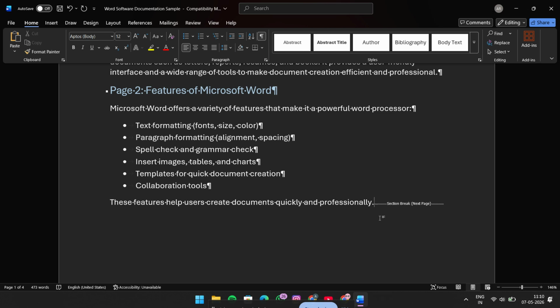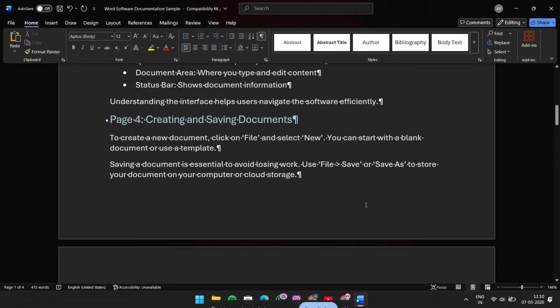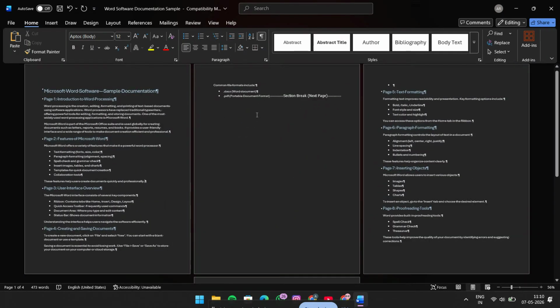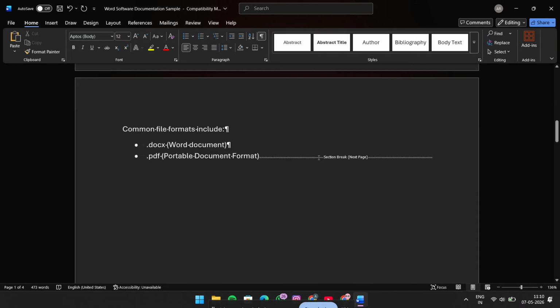With your cursor positioned just before the section break, press the delete key on your keyboard. In many cases, that will remove the section break instantly. If you accidentally place your cursor after the break instead, you may need to use backspace. But the safest method is usually to click right before it and press delete.